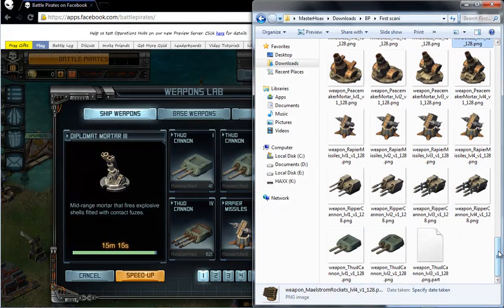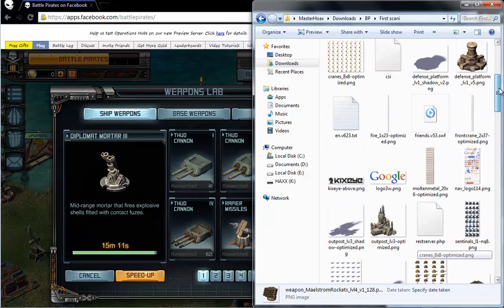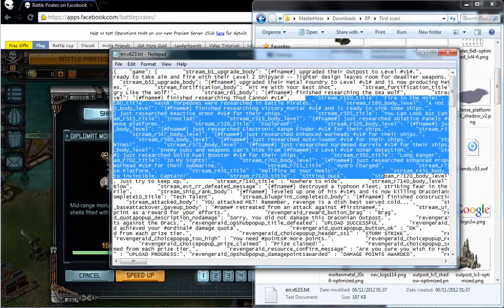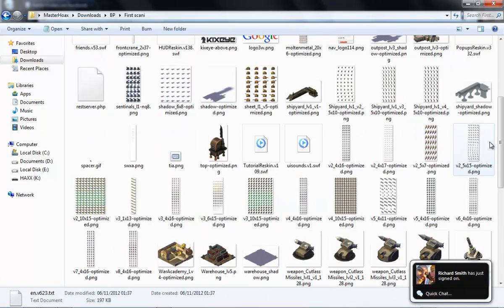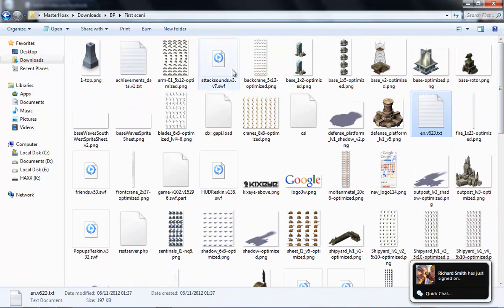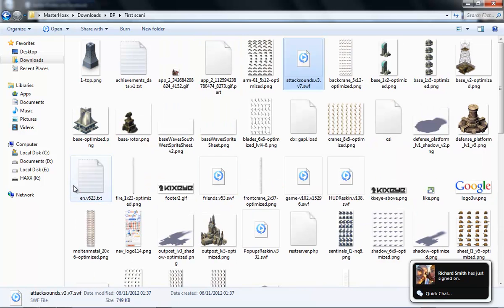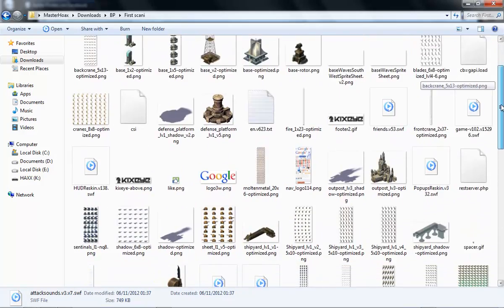So, like I say, that's how you can rip the images from it, but you can also do script files and text documents. Like there's a text doc there, it's full of loads of stuff. You've got absolutely everything that makes up the game in there. You've got SWFs, you can get MP3s, you can get GIFs, like they're animated. There's all kinds of things.